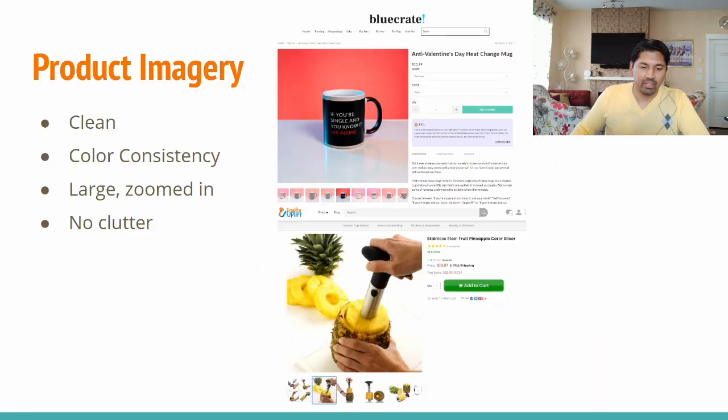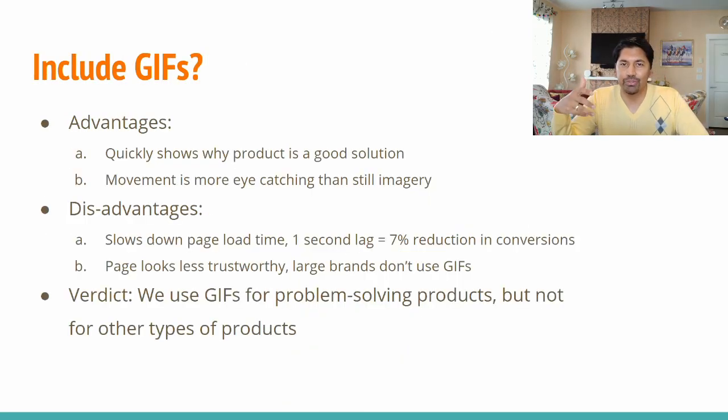Stay with us. Tip number 3, do you include GIFs or not? Now, this is an interesting debate. So what are the advantages of including a GIF in your product description? The main thing is that it quickly shows you why the product is beneficial to you. It shows you why it's a good solution, right? So it's much more effective than just images in conveying the benefits of a problem-solving product, for example.